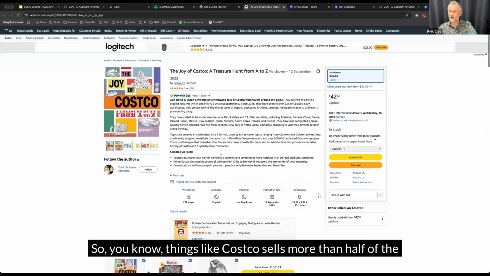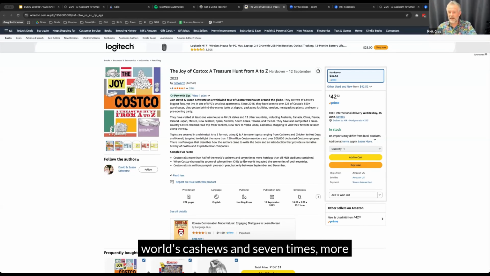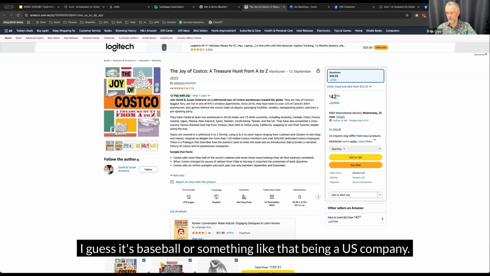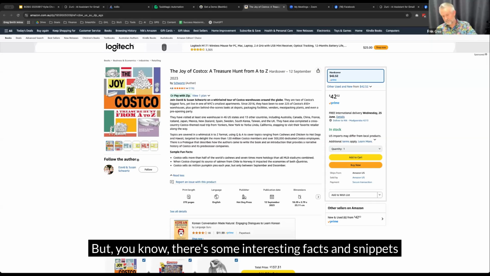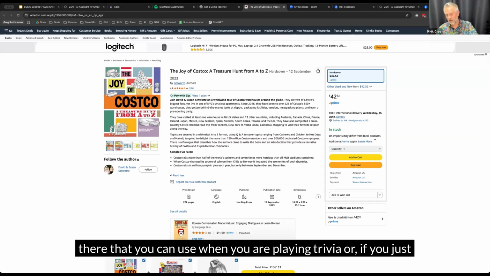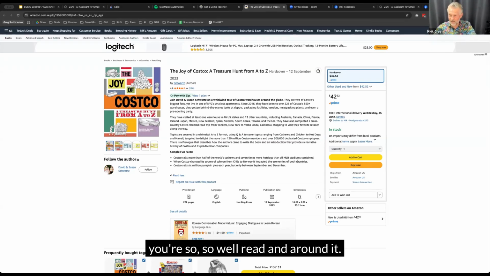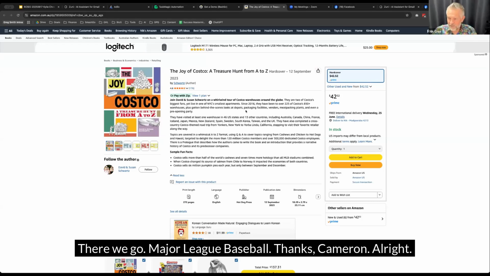So, things like Costco sells more than half of the world's cashews and 7 times more hot dogs than the MLB stadiums combined. Now, I don't know who these MLB stadiums are. I guess it's baseball or something like that, being a US company. But there's some interesting facts and snippets there that you can use when you are playing trivia, or if you just want to impress people over a few drinks because you're so well read and rounded. There we go, Major League Baseball.